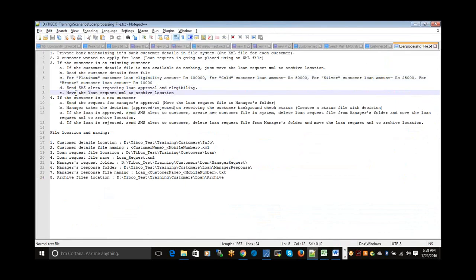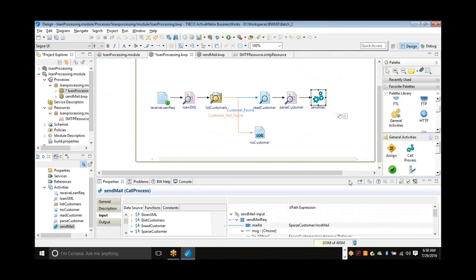Okay, so after that, we are sending an alert and moving the loan request XML to an archive location. For the archive location, this is the location I am trying to use. For moving the file, we can use a rename file activity.